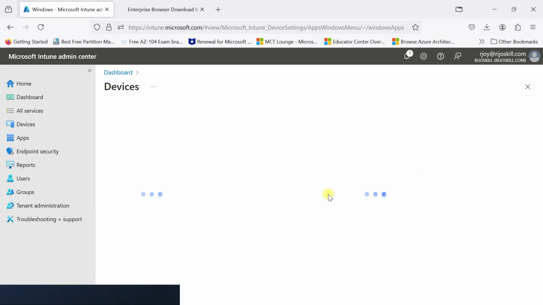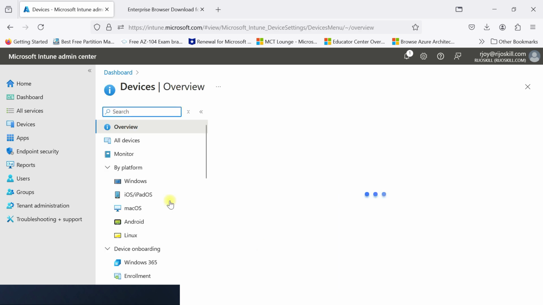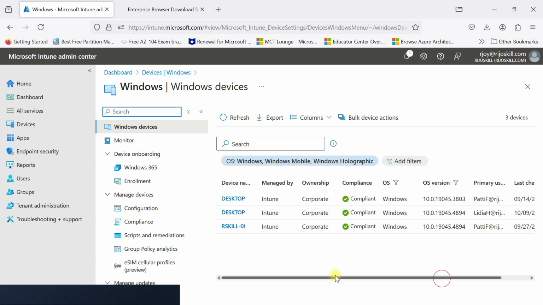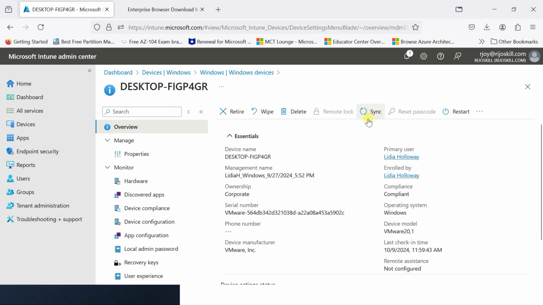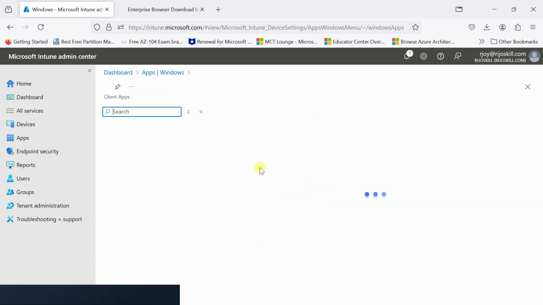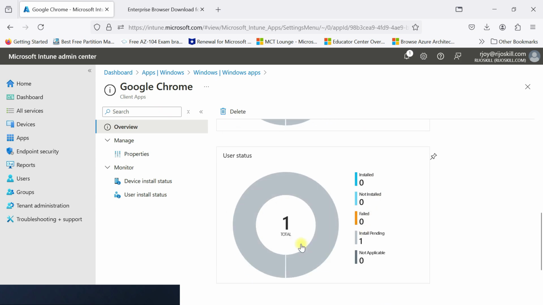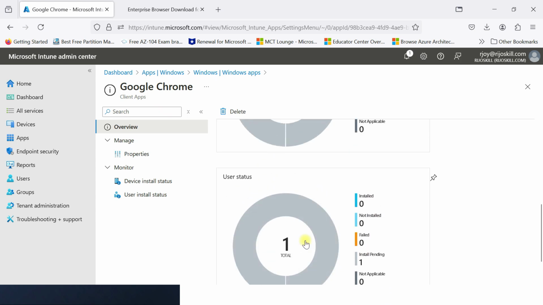So I will go to our device in Intune and put in the synchronization. Lydia PC is this, so we click it and put the synchronization. The desktop is synchronizing. To check again, go to the Google Chrome application. Here you can see the device status has changed. The status is 1, installation is pending. The installation is ongoing, still pending.